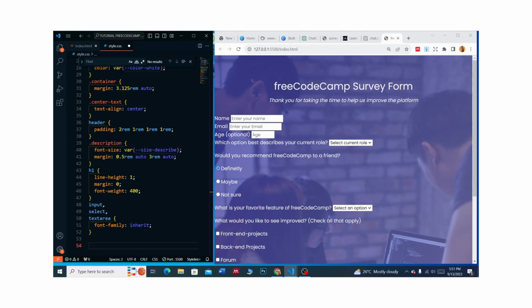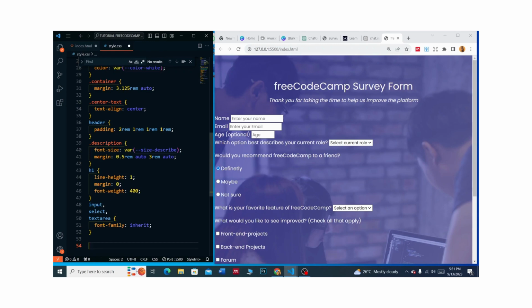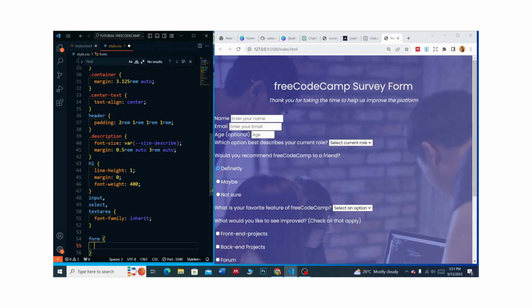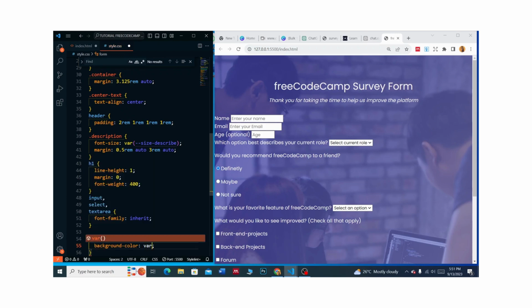So let's start styling our form. If you look at our HTML, the first one is form. I'm going to be using this form element here. Inside our form, let's give it a background color of var color dark blue. Yes, color dark blue.